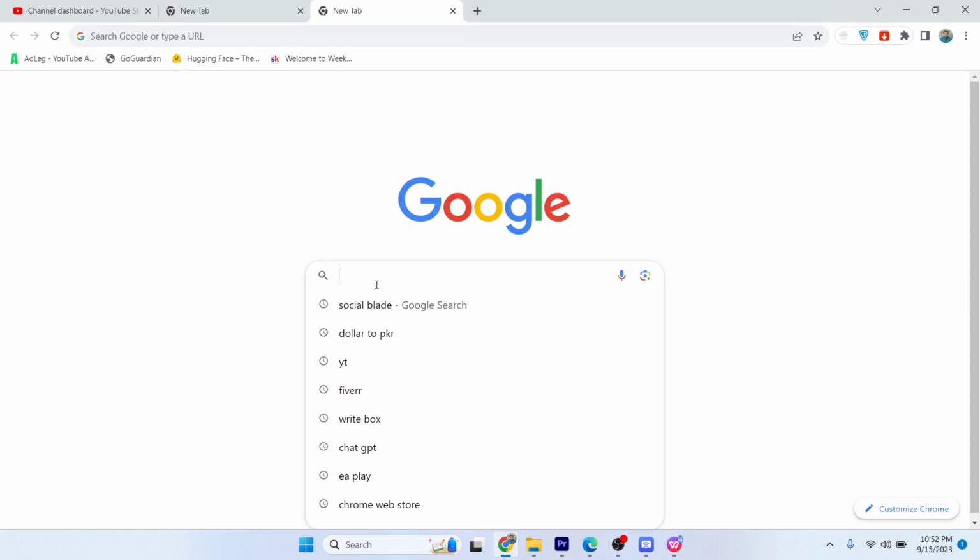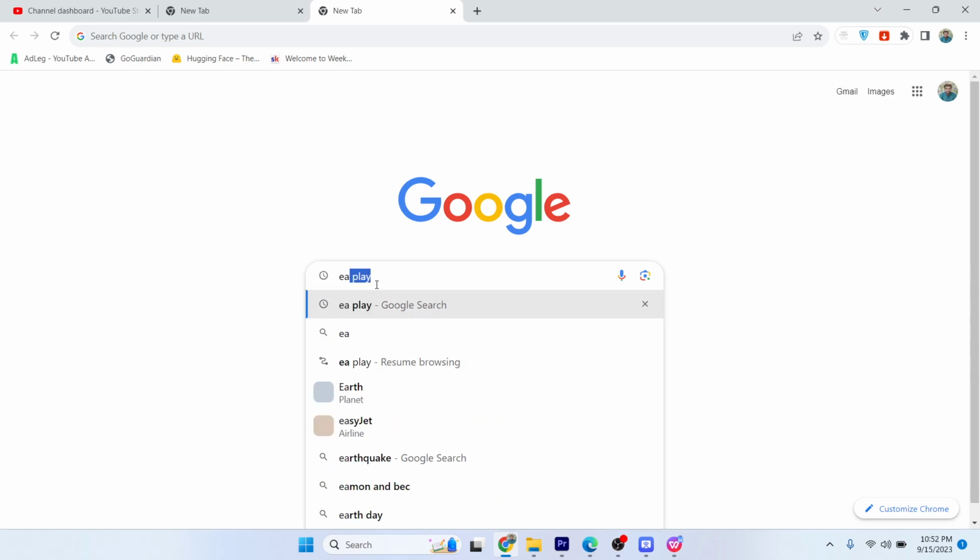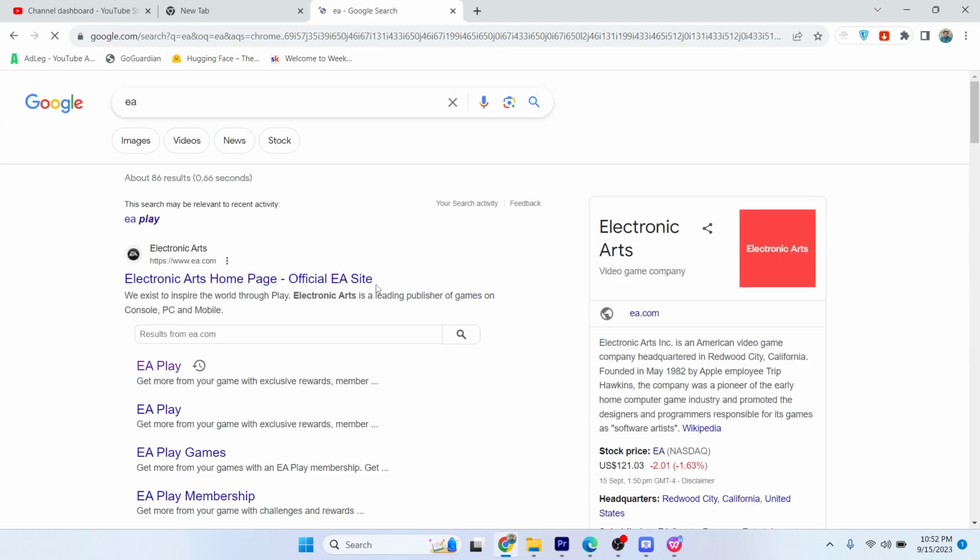So the first step you simply need to do is to search on Google EA, and here you can see the first website. So you simply need to select EA Play.